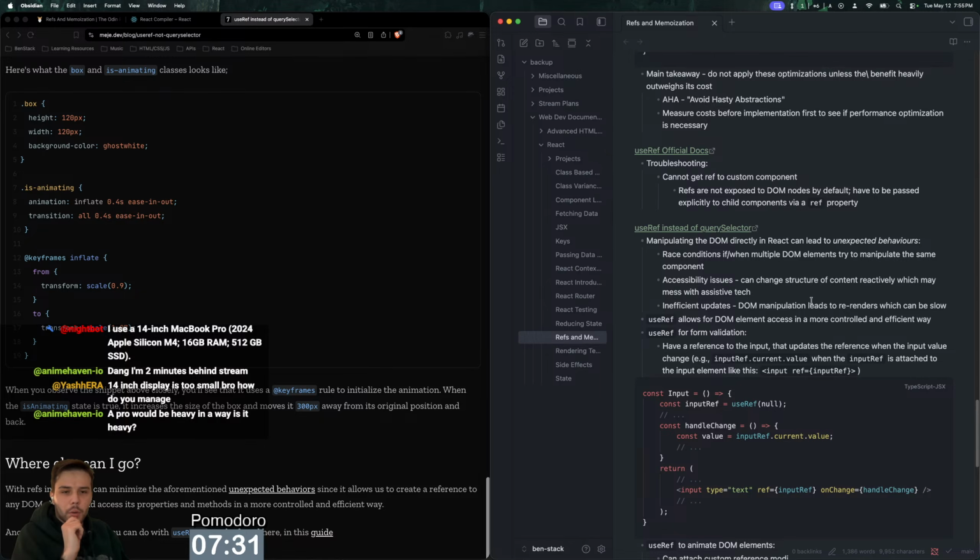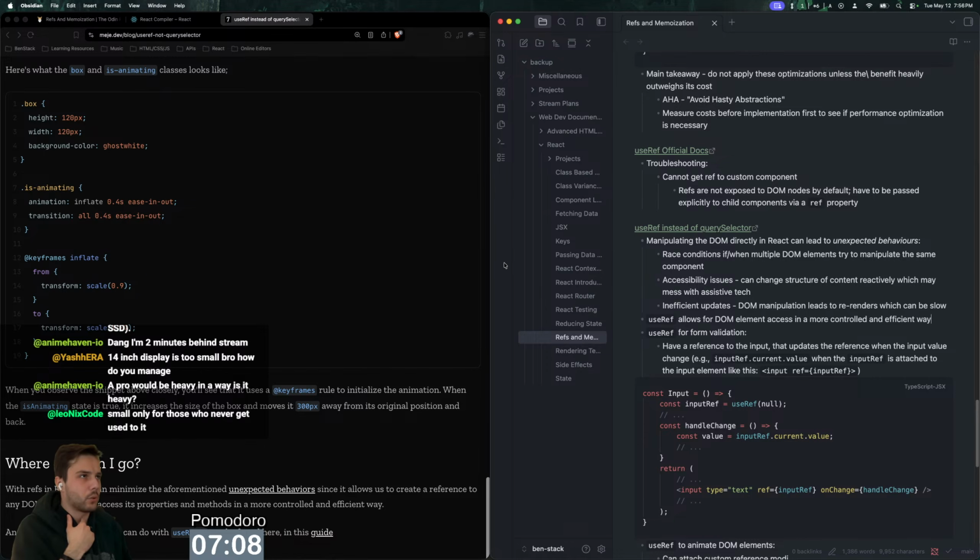14-inch display is too small, bro. How do you manage? I manage portability over screen size. I like the lower weight. Is it heavy? It's not too bad, anime. But I should say, Yash, on my desk setup, I have a 27-inch monitor that I'm using. So this screen that you're seeing here is my 27-inch Acer gaming monitor.